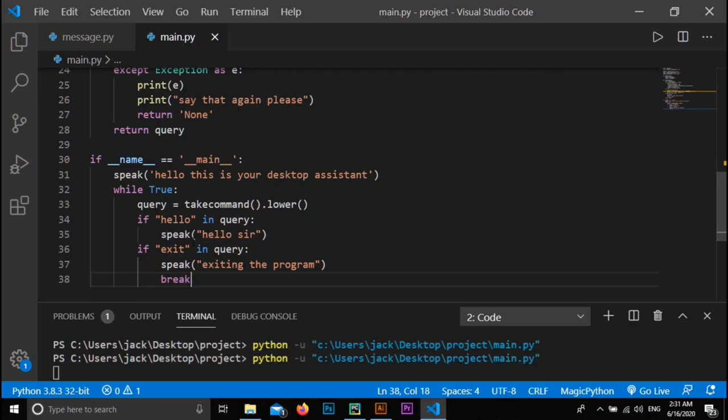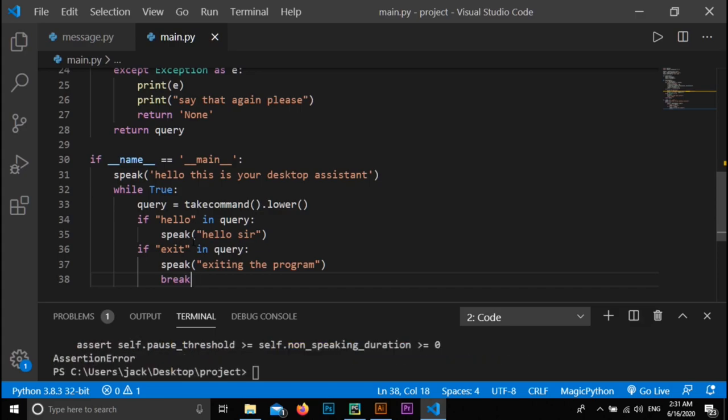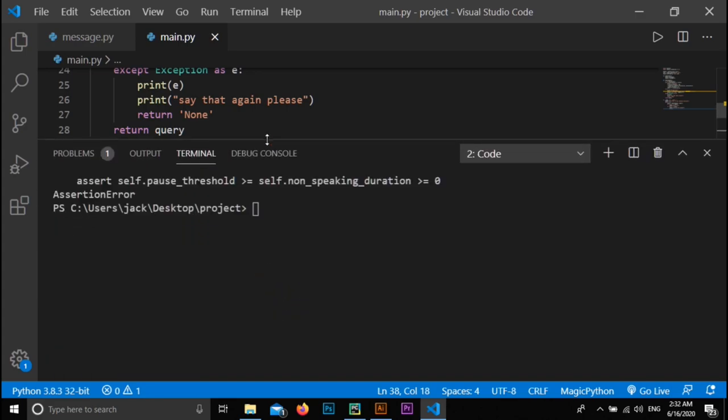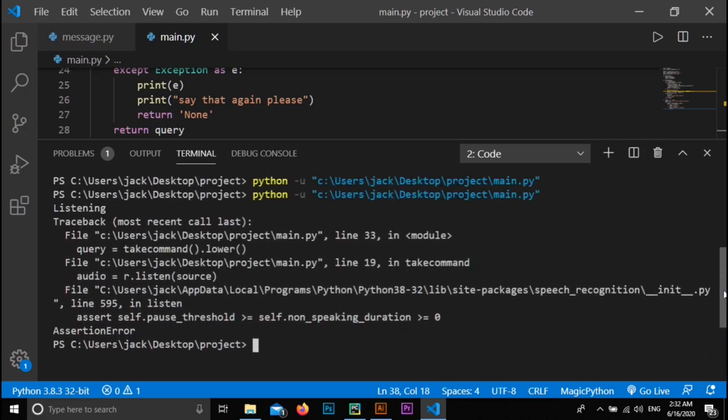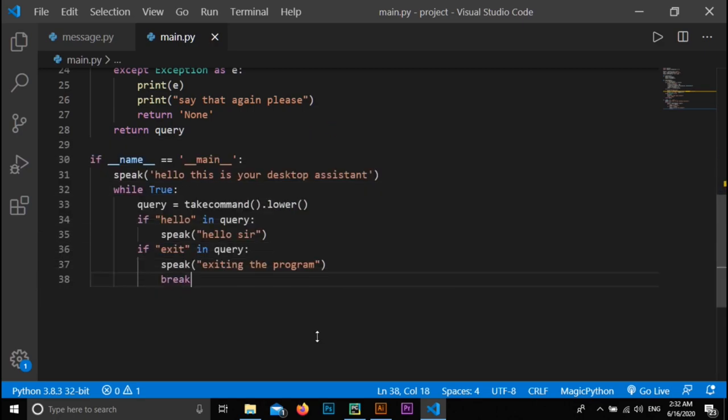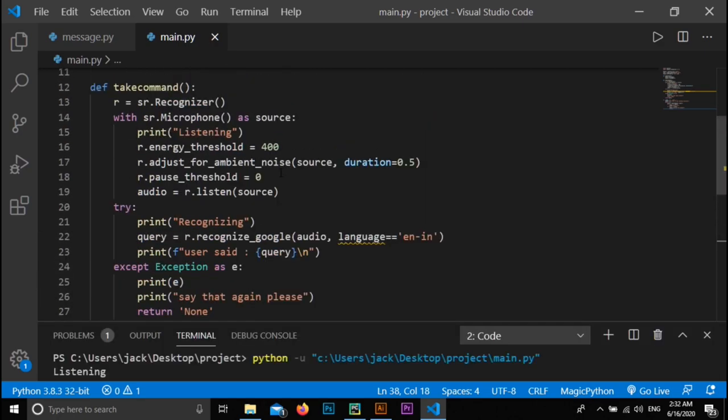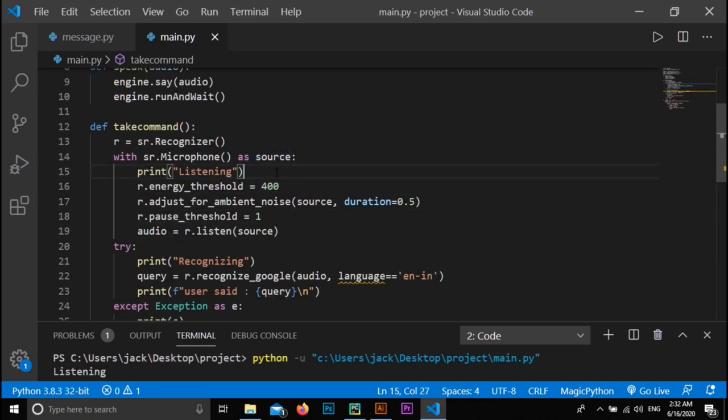Hello, this is your desktop assistant. So now you can see there is a problem in our program. So let's solve this problem. So the problem is listen, audio under listen source, self.non_speaking_duration is 0. Okay, so non-speaking duration is 0. So we are going to make it as 1. Let's run this again.